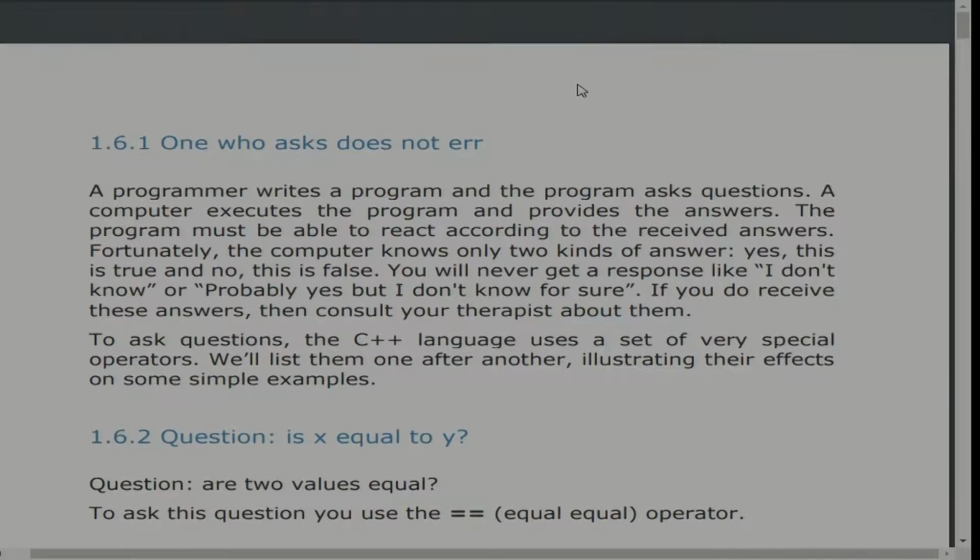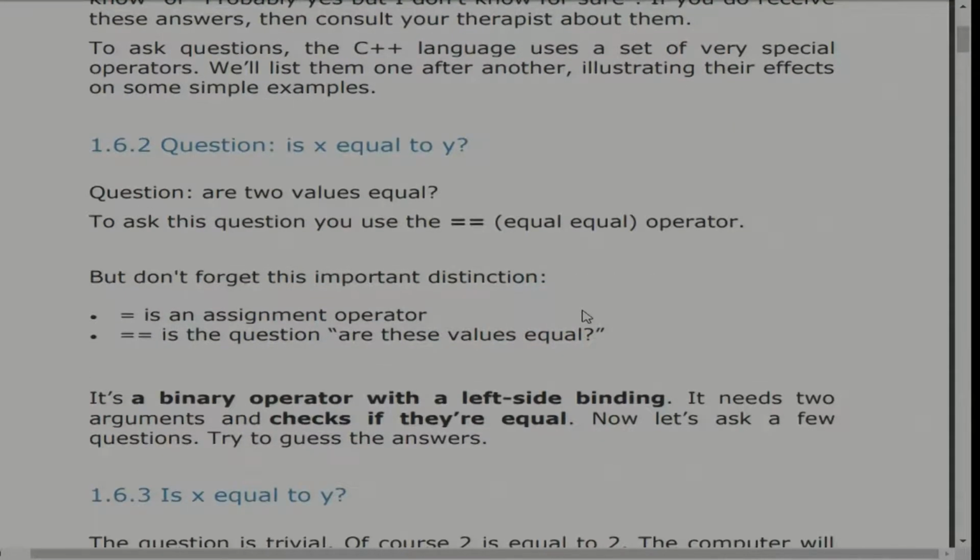When we write programs, we can also write programs that ask questions, and based on the answers we get from those questions, we can use the answer accordingly. So how do we ask the question, is x equals to y? To ask this question we use the equal operator. This is one of the equality operators. The equal operator checks if two numbers are equal.